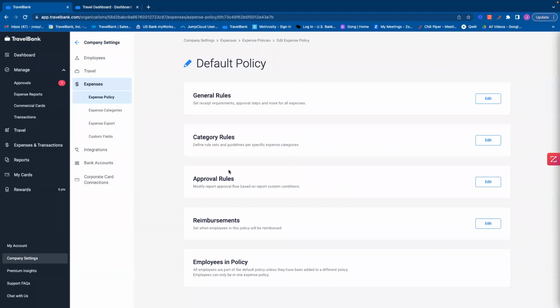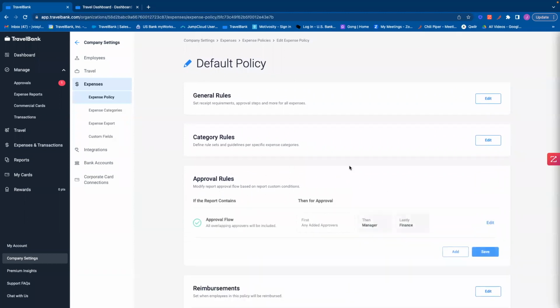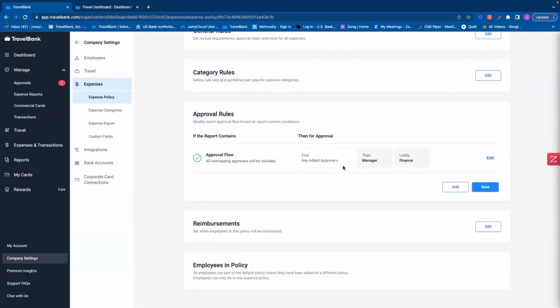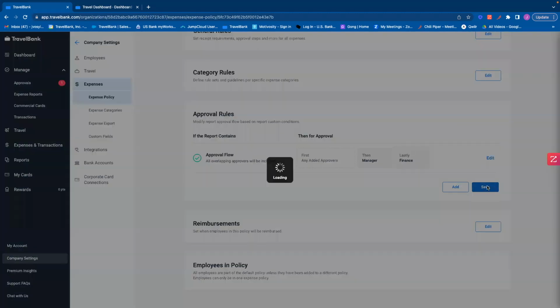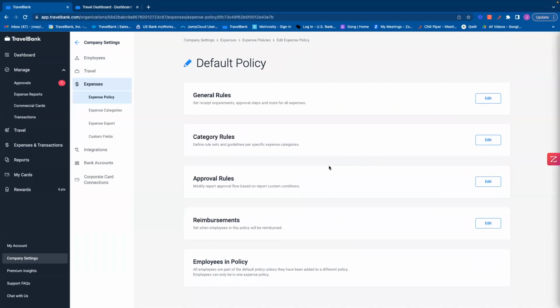And last but certainly not least, your approval workflow rules for expense management can all be edited in our expense settings as well. So if we have different managers or different individuals that we want to add to an approval workflow, we can edit these existing flows or add a new approval workflow as needed. So for example, if an expense report over $1,000 requires an exception approver to have eyes on that expense report, we can add that rules engine into this approval workflow as needed.